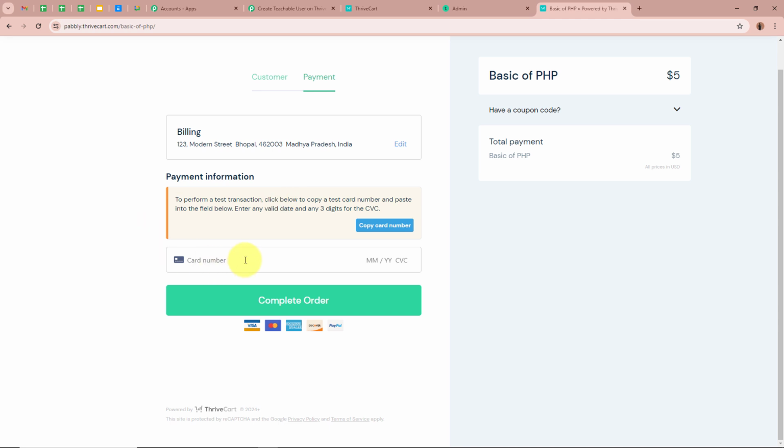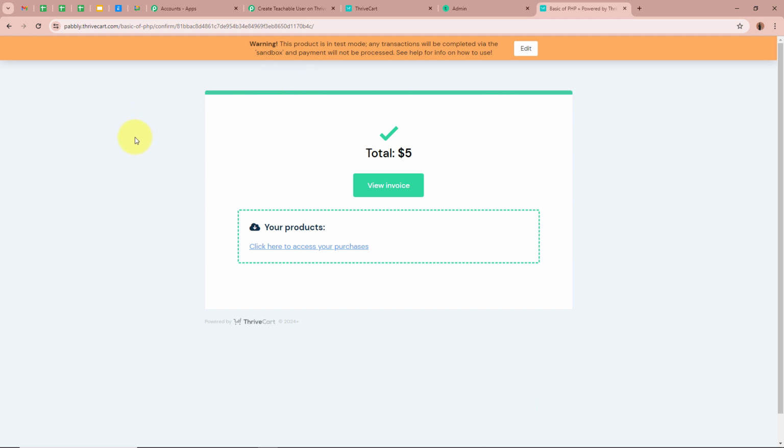Over here, it is asking for the card details. I'm going to write in a dummy card number as we are going to do a test payment right over here. For the expiry over here, I'm going to select it as 0529. And for the CVV, I'm going to write in a dummy CVV. And then I'm going to click on complete order right over here. As you can see, over here it says the product has been purchased successfully.